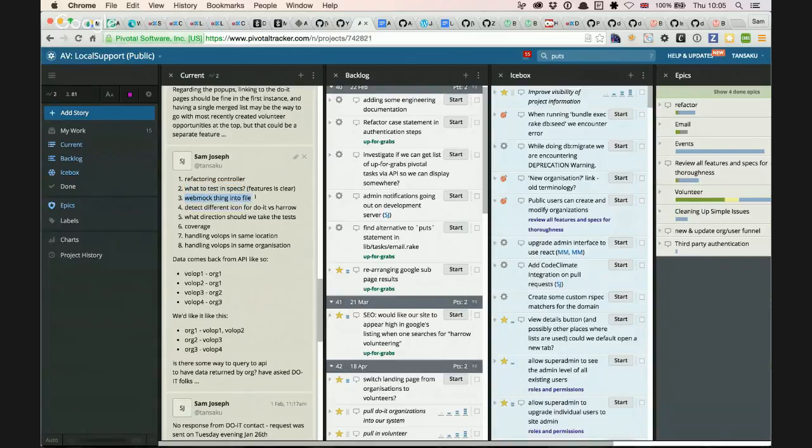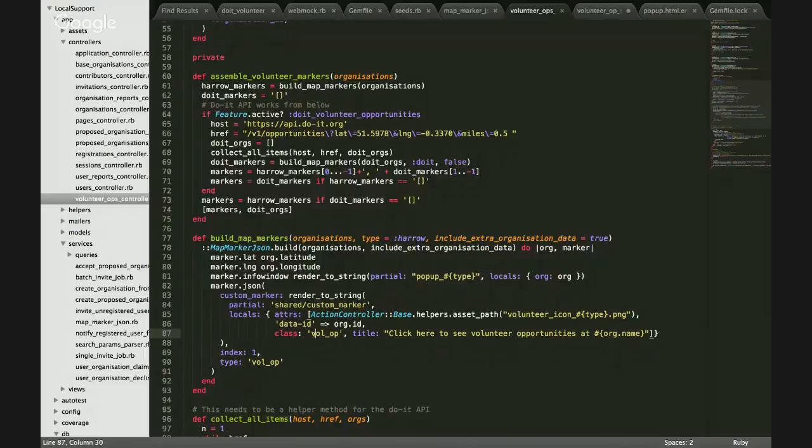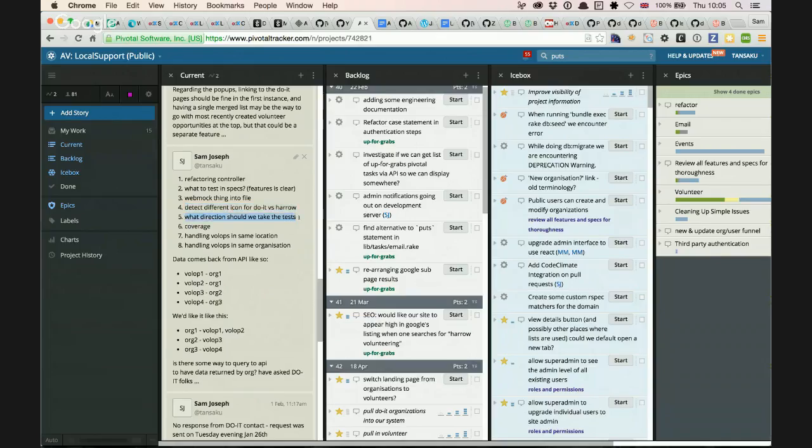The webmock thing, we now don't have webmock, so that's great. You mentioned detecting a different icon for Do-it versus Harrow, which we're not doing. It was about the class for test purposes, like doing envelope type, but it's not necessary now, so that's okay. Then what direction we should take with the tests? The Cucumber tests you're now reasonably happy with, not completely happy, but okay.